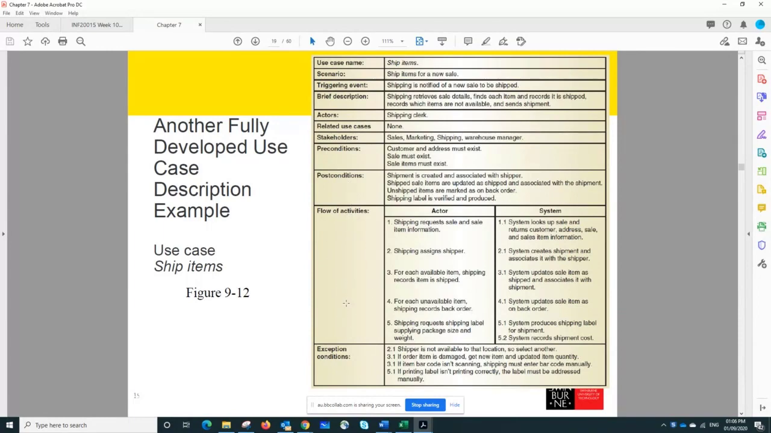So what are the steps that we can list for each actor and the system when you execute this use case? That is what we mean by the flow of activities, right? So this is something we need to very carefully model. This is the communication between actors. The actor performs something and the system responds. Actor performs something, system responds, etc., etc.